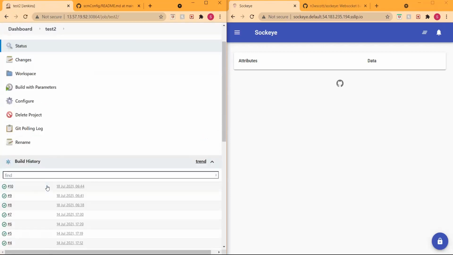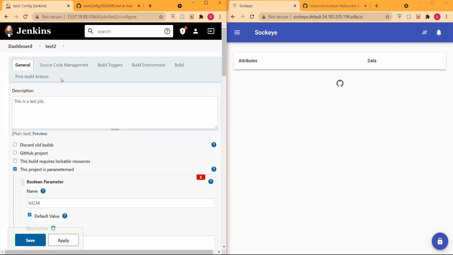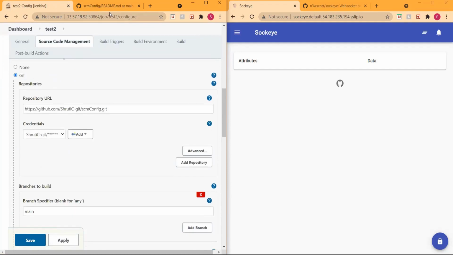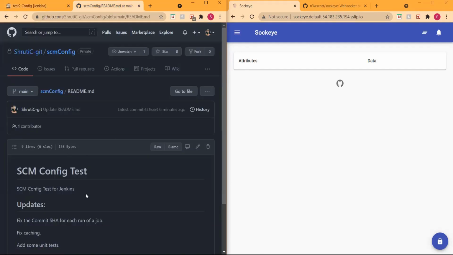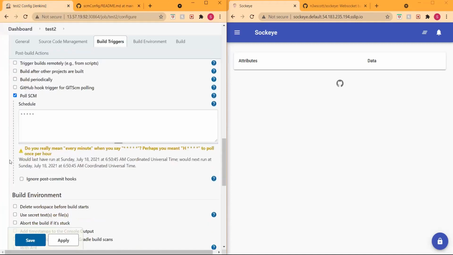So we'll start with job 2 event, and let's look at the job 2. So here's the description. It's a test job. This job is parameterized. This job also has SCM configured. So we'll also take a look at what happens when we are triggering or updating SCM and that triggers a job inside Jenkins. So as I said, we're pulling the SCM.